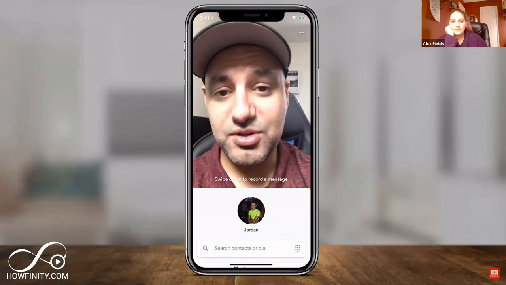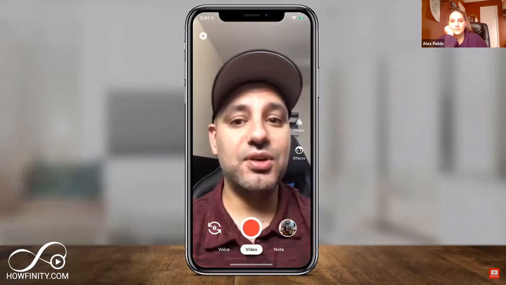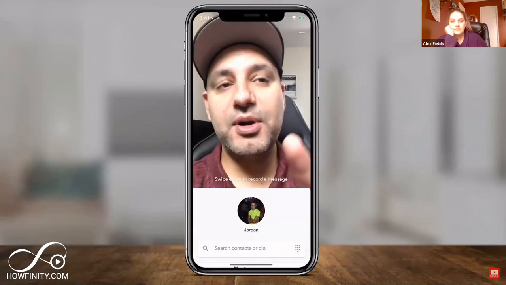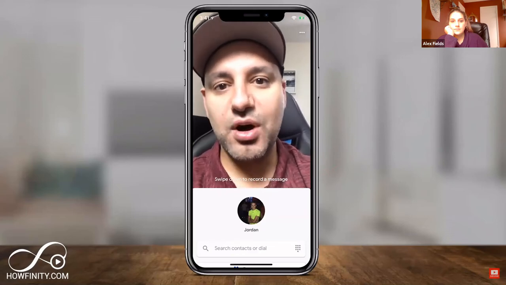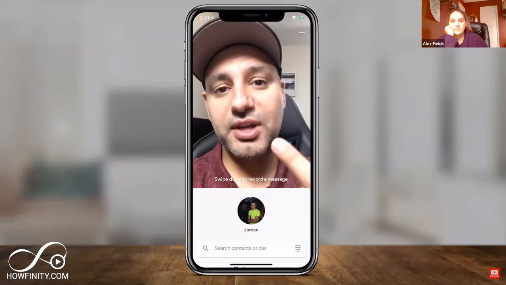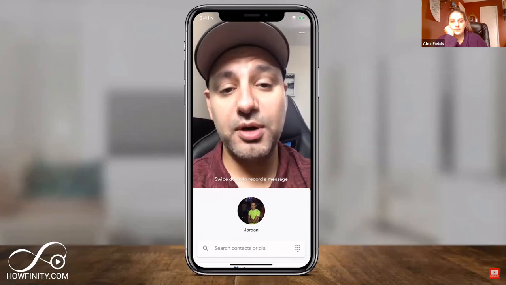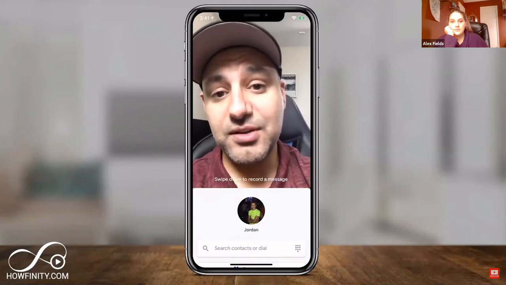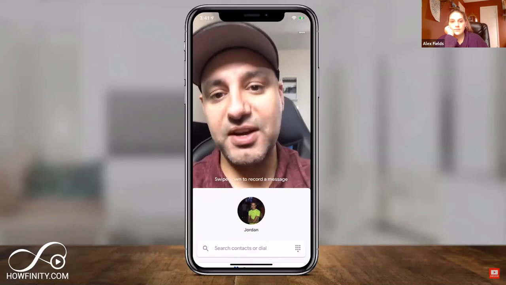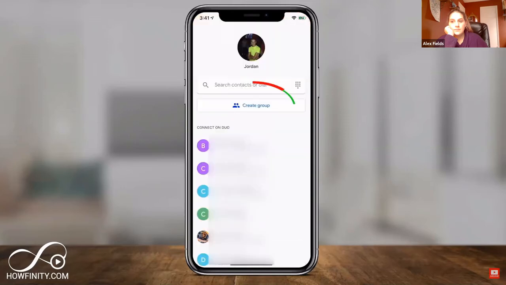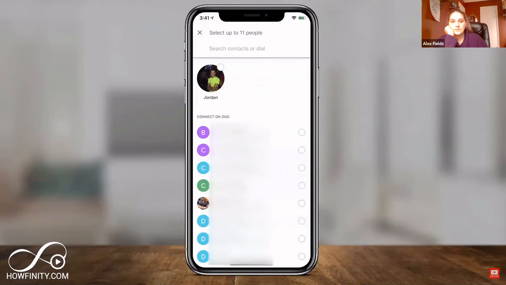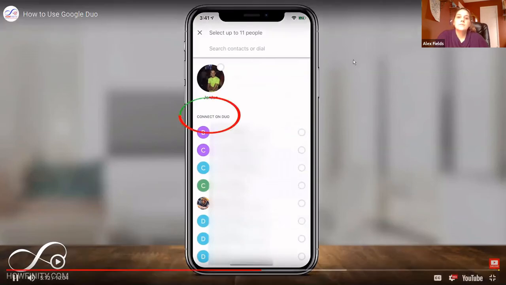So again, to get to that page, you just have to slide down and you get to this messaging. But remember, we talked about two other things the app has to offer, which is one-on-one calls and video calls with a group up to 12 people. So to get to that, you just slide up instead of down. So if I slide up, I'm going to basically be able to create a group. So here, if I just press create group, it's going to let me pick from anybody that's connected to Duo.